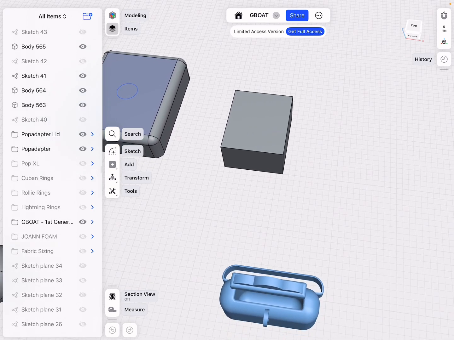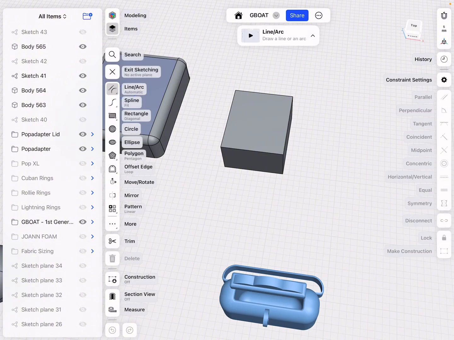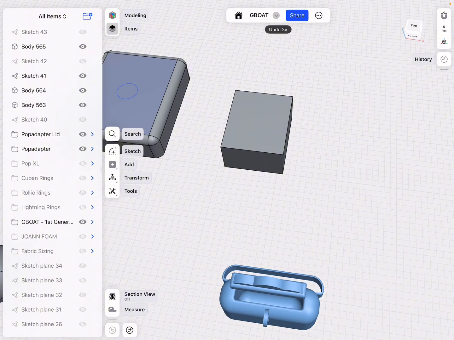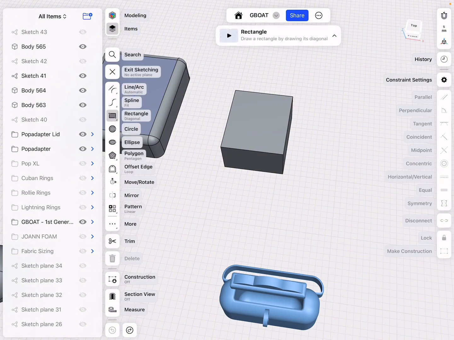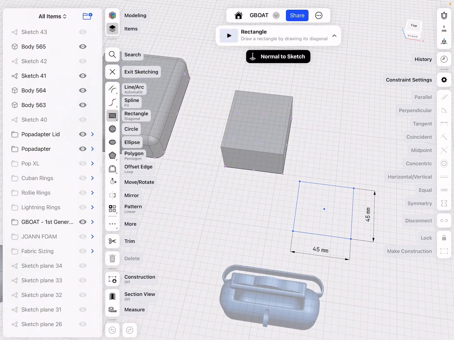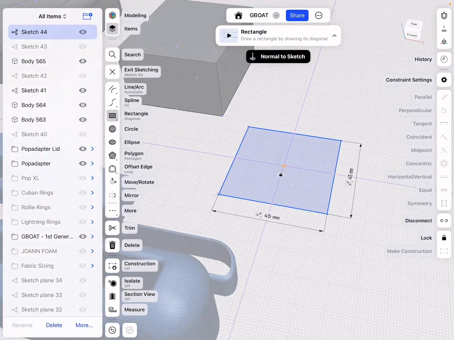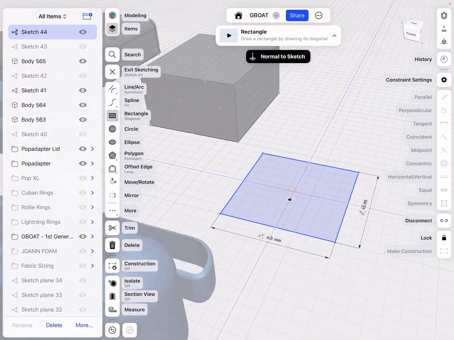So first, what we want to do is tap on the sketch, and you can either create your square with the line tool by drawing your lines and connecting them and whatnot. But the quicker way to go about it is to go ahead and tap the rectangle and draw out your rectangle on the plane, and keep an eye on the measurements. So we are at 45 millimeters by 45 millimeters.